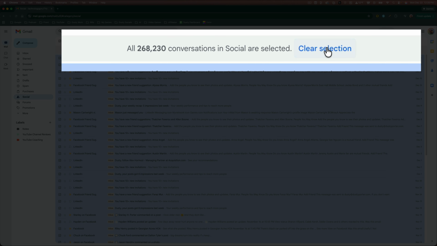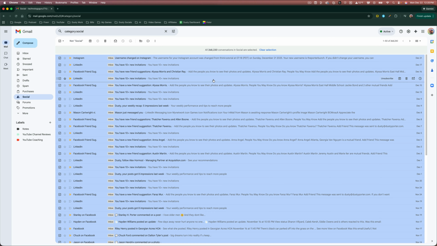So I can click that there and you can see that all 268,230 conversations are selected, and then I can just click the little delete button or trash can here, and it will slowly delete all of those emails that are in that selection.